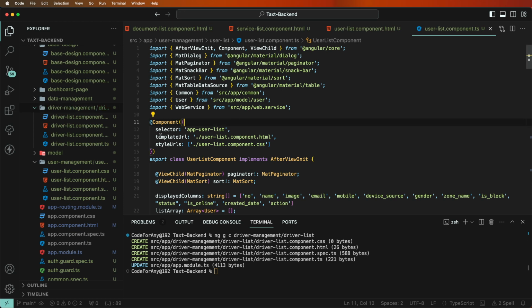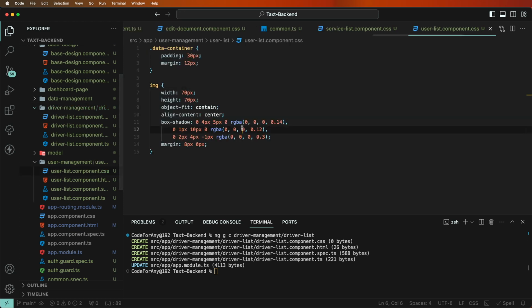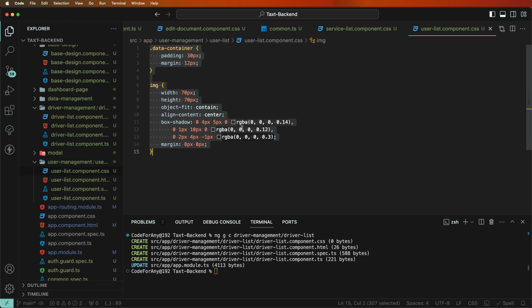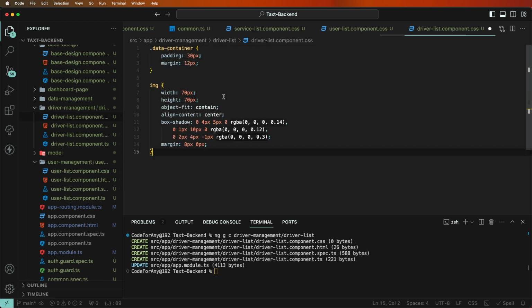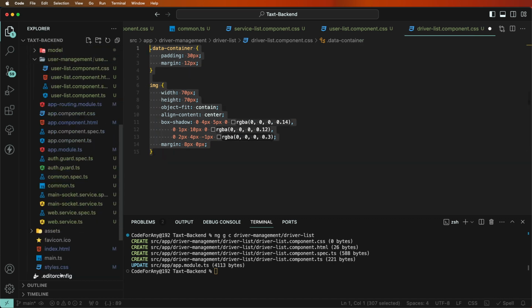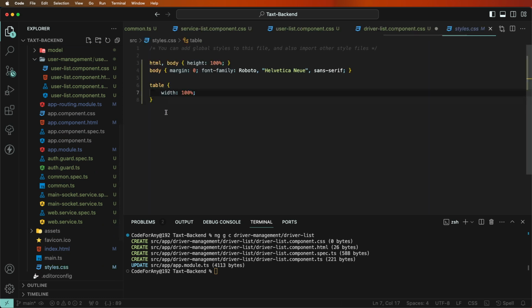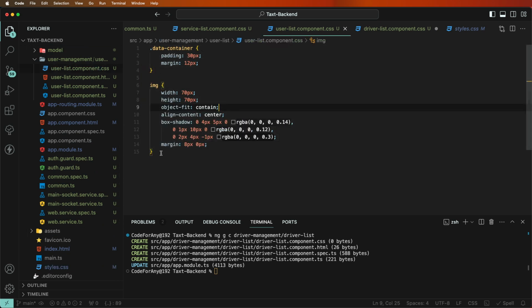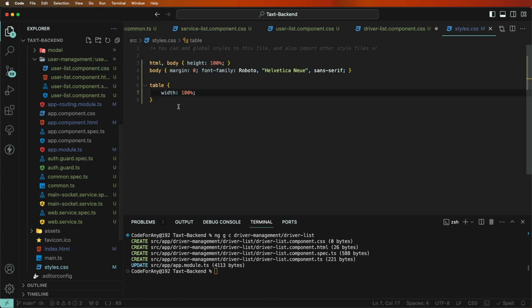And first of all, we need to copy the user list CSS. Copy it and paste it inside the CSS file. If you put these common styles in one place to provide the CSS styles, you don't need to paste them every time. So we need to cut this value, copy it, go here and paste it.